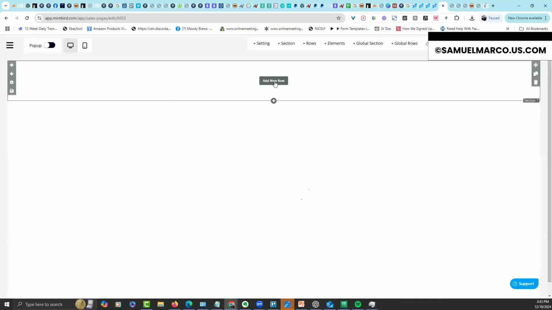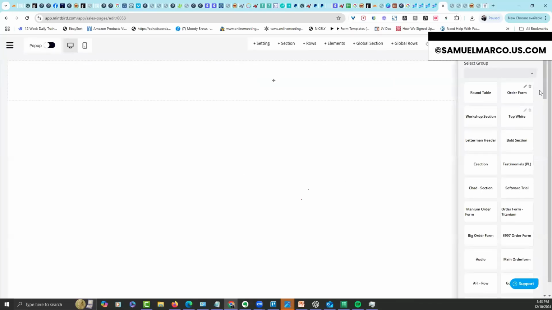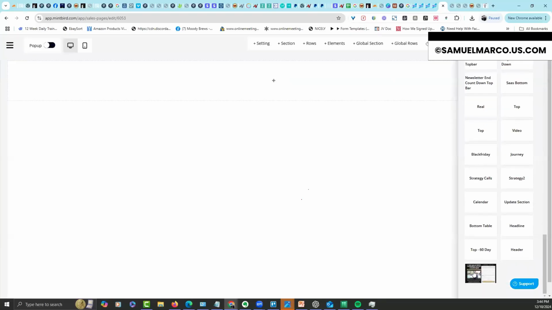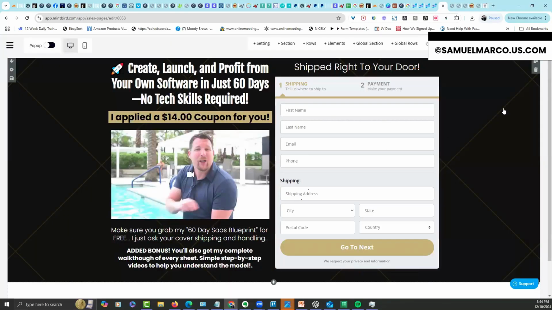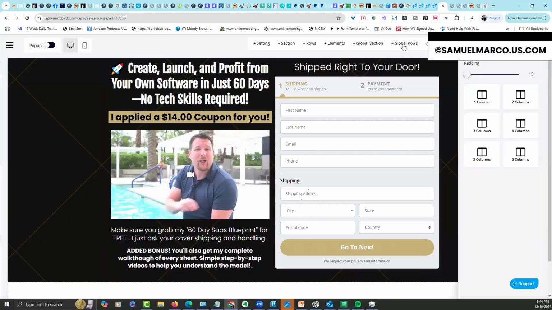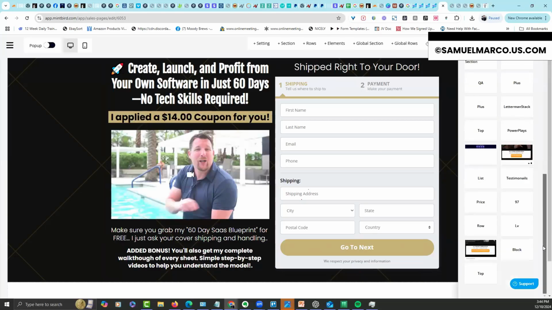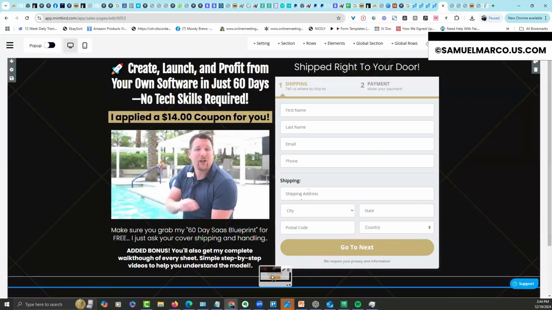All right. So yeah, let's try it again. Global section, there we go. Now it's starting to act faster. And if we bring this in, it should bring that section in. There we go, bing. And then we can do the same thing with the rows, right? We can come over here to global rows and we can bring the rows in if we wanted to.